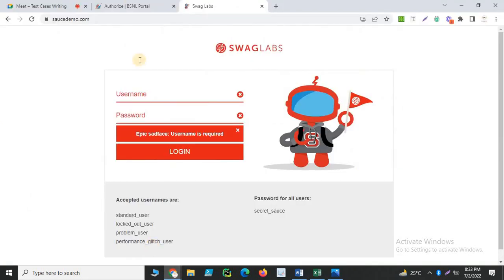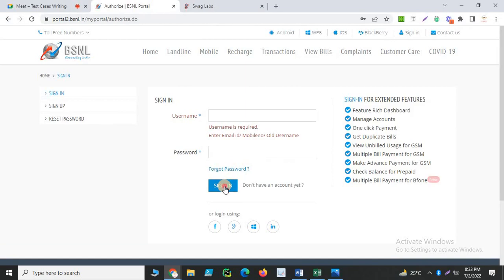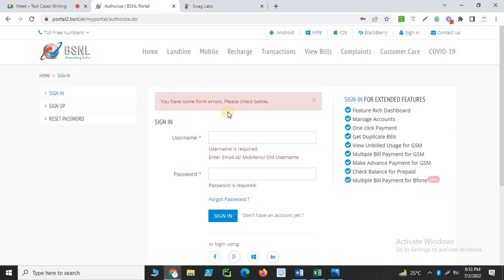So functionality means that whenever we click on this login or sign in button, even if you have not put in any data here, it should work properly. It should take some action, like giving you a warning or something like that. You should be able to click on this one.